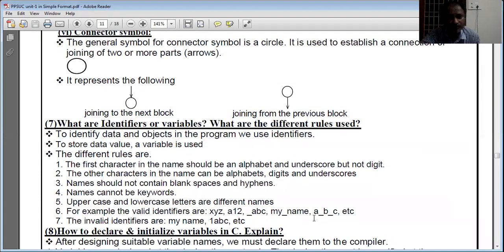What are identifiers and variables? What are the different rules used? To identify data and objects in a program we use identifiers.